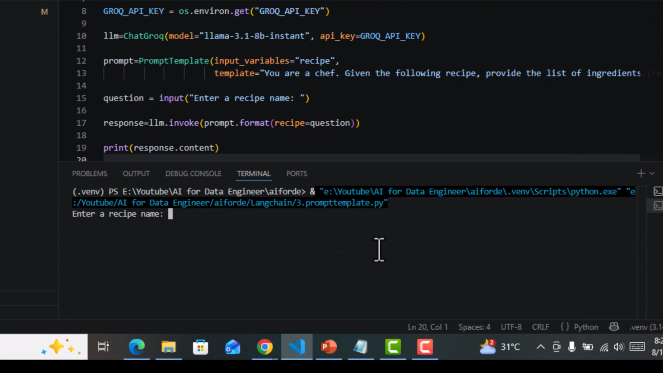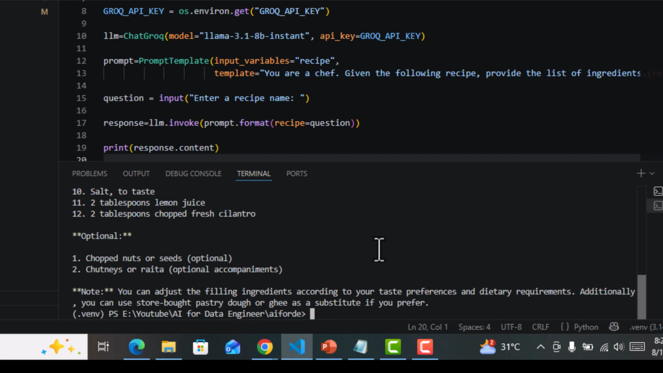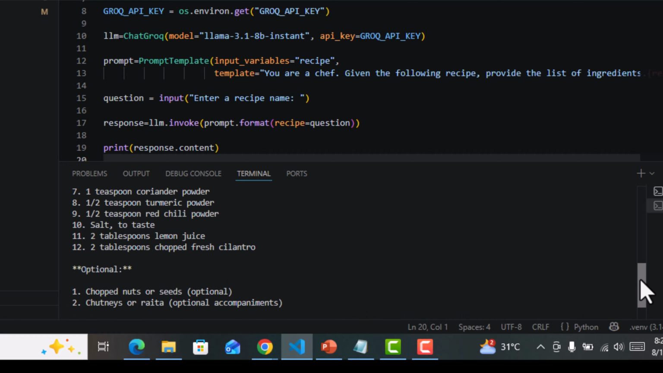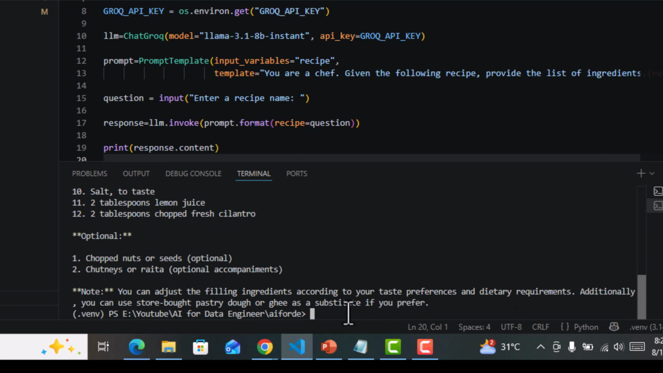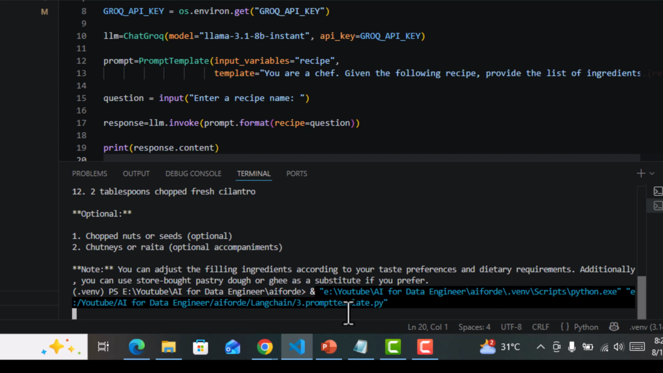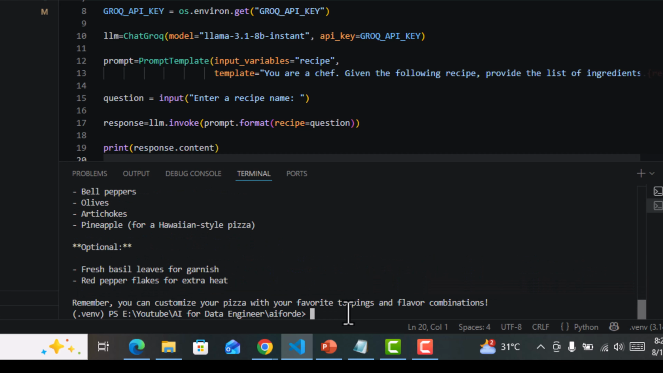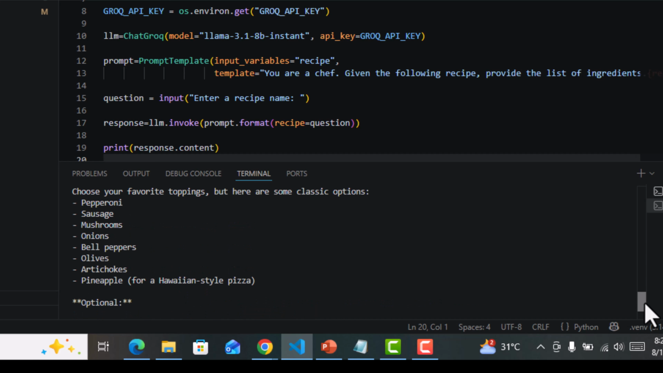Here we have to specify the recipe name. I am going to specify the first recipe, which could be samosa. Inside samosa we can see a list of 12 items, and these ingredients are used. As you can see, it has this big list. Let me try another recipe, and this time I am going with pizza, and here we can see the list of ingredients coming with all these values.